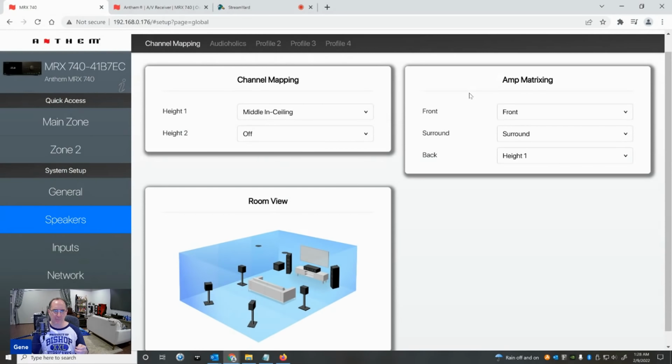So here you have your amp matrixing in the channel mapping. This is basically diverting where those amplifiers are going to go.